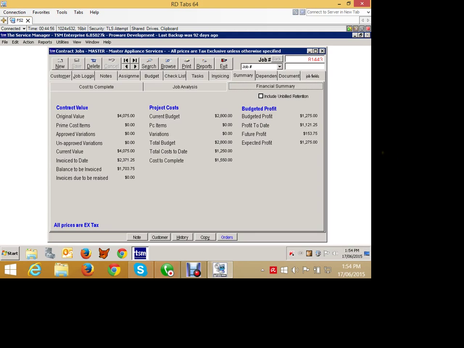Remember, that's a meaningless figure. That's just invoiced less costs. It doesn't mean that we don't have heaps of costs left to come. That's our future profit, so that's a more meaningful figure. We take into account what we've budgeted, and if we didn't invoice anything else, we would only be making $153 in profit on this particular job.